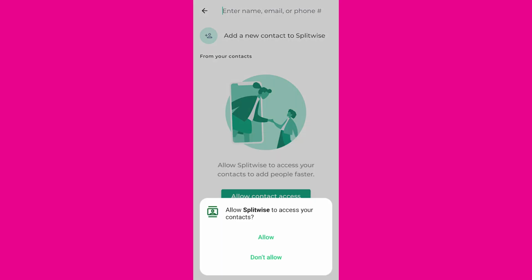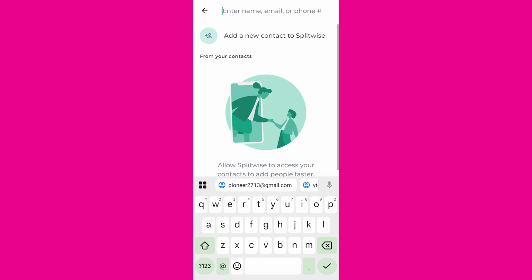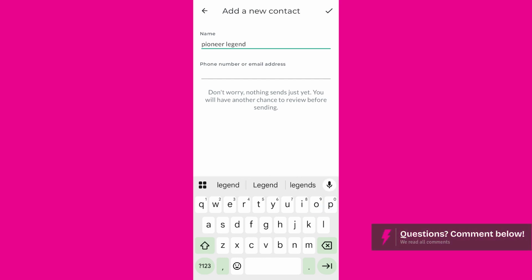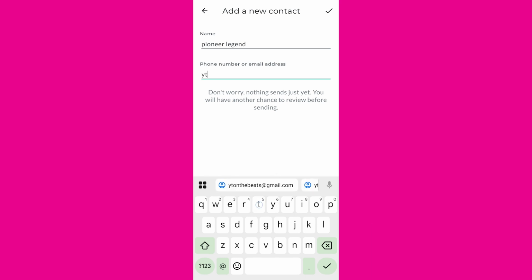And then you can allow it access to your contacts, or you can choose not to do that and just click here on add a new contact to Splitwise. And then all you need to do is just enter their name. So let's say Pioneer Legend, and then you just put in their email address right here. Okay, we'll put in this one.